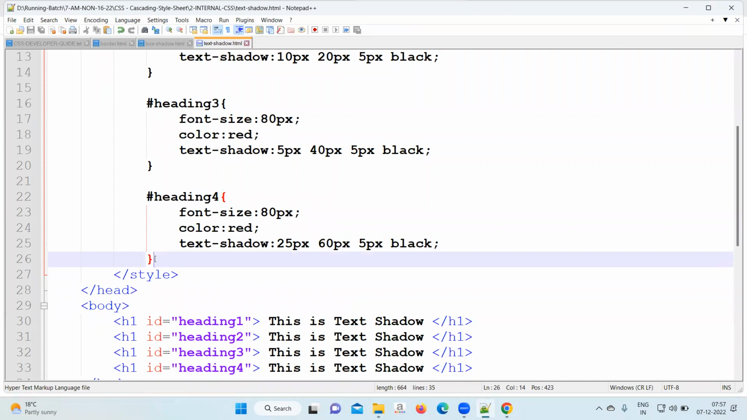That is called text shadow. Next, we have different type of height and different type of width. Okay, so height you can implement using 3 ways. Width you can implement using 4 ways. So hope working for everyone.